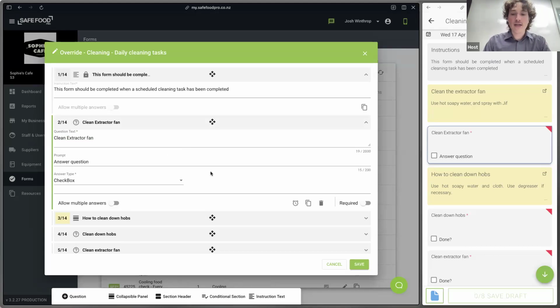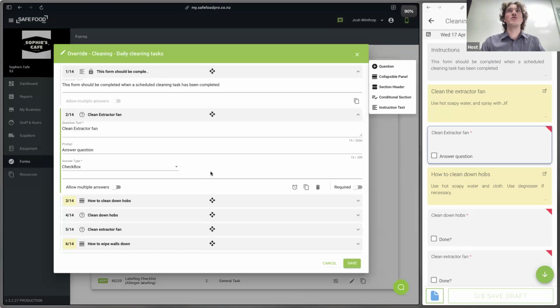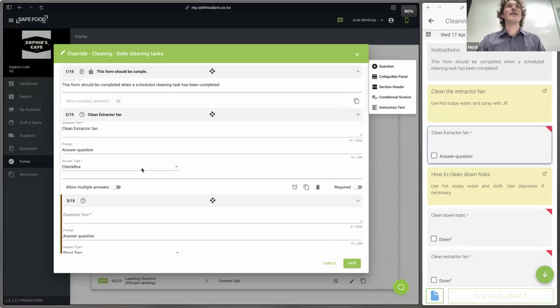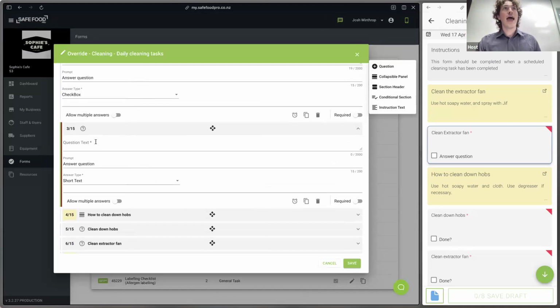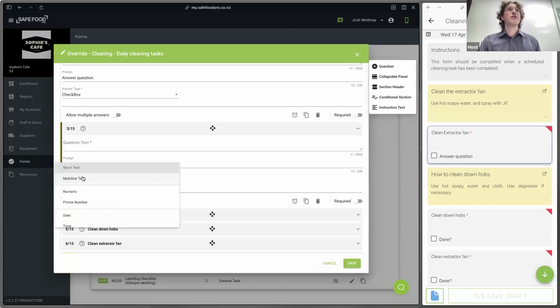Now, please bear in mind, this is completely dependent on how zoomed in your page is. If I zoom out my page, it pops up on the right over here. So click question to add a question, add in the question text, adjust the answer type to make sense for you. Again, we have like 30 or so answer types to select from, but the most common ones are towards the top, so don't worry too much about that.